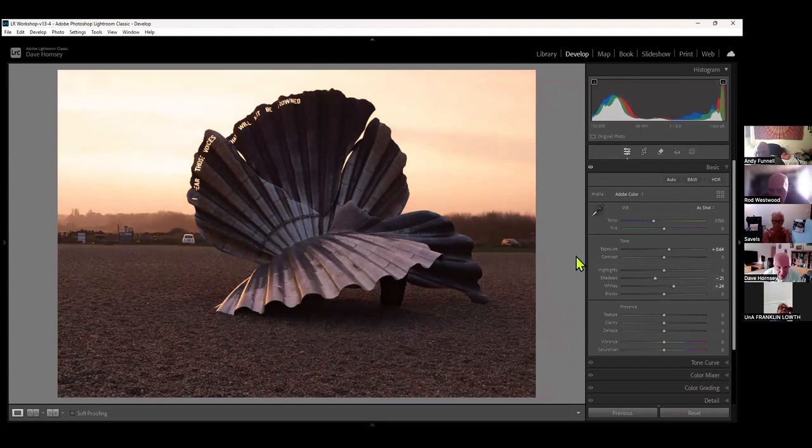So that's reasonable. And what I'd like to do is, because of the pebbly beach here, it's a good idea to pull up the texture to start to emphasize that, and also the clarity, which helps bring in a bit more contrast into the image. And you can see that the metal of the shell changes as I move that clarity slider. So again, don't want to go overboard with it, but there's a reasonable start. And in fact, I might have a bit more on that. Yes. So I've just lifted the exposure up a bit more.